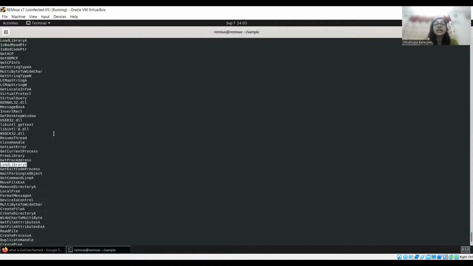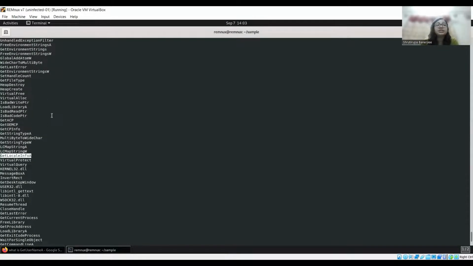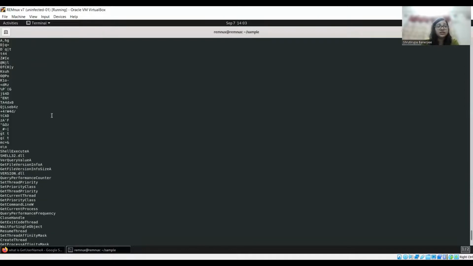LoadLibrary. Even from the names of the specific functions or operations, you can understand what they could mean, like VirtualAlloc, LoadLibrary. These things give you a hint that yes, this is something malicious, or at least it needs to be checked before running. So there are a lot of things that we can check.